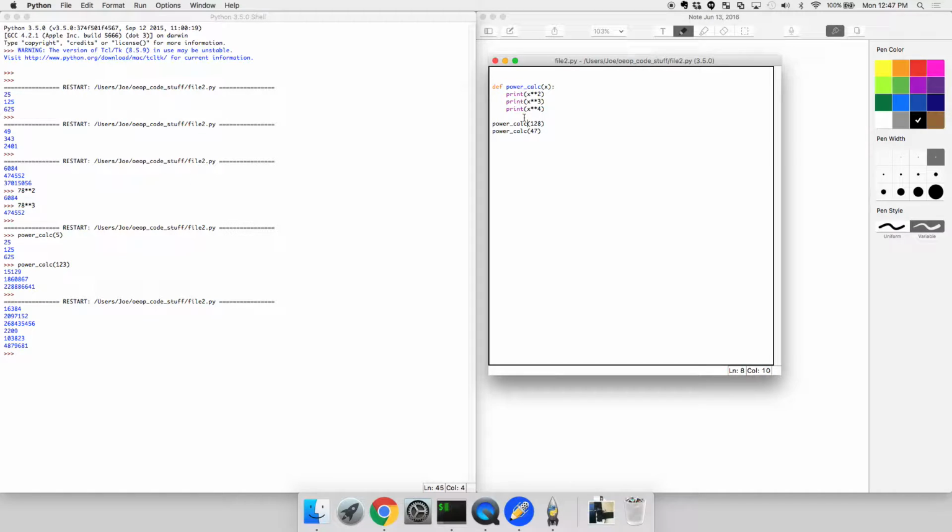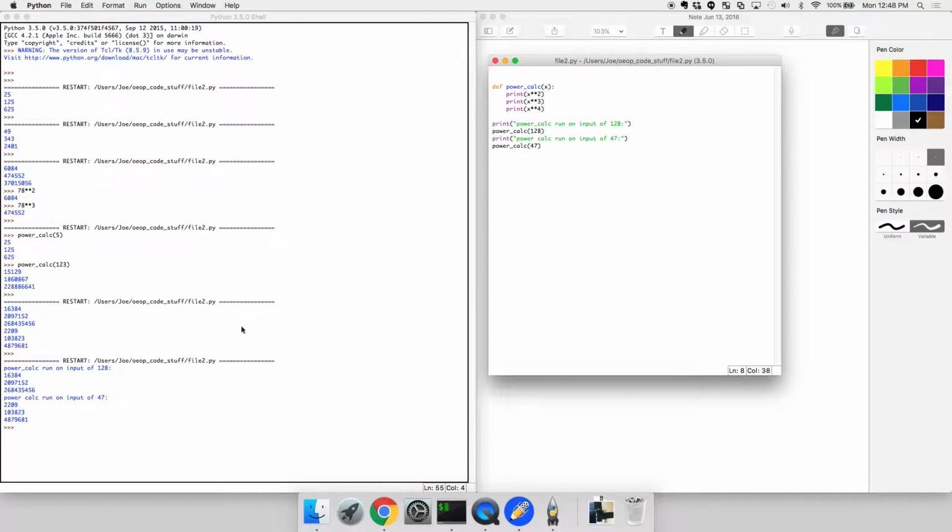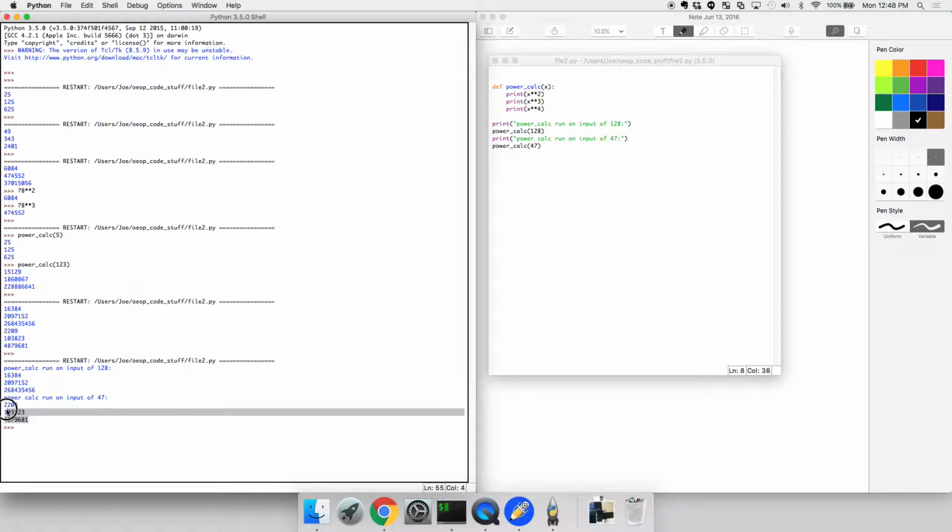We could have even labeled it a bit nicer so we would understand what's happening. What is it? 128. Let's just add a colon right here so life's nice. We run it, and we can look at the readout, and this is good. These things are actually starting to make sense.